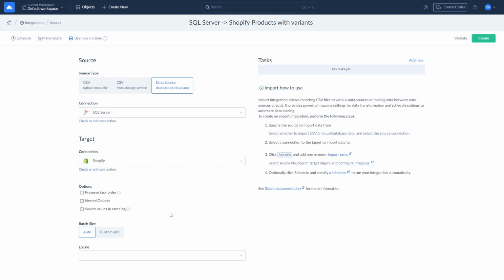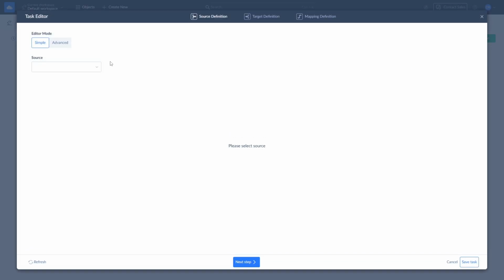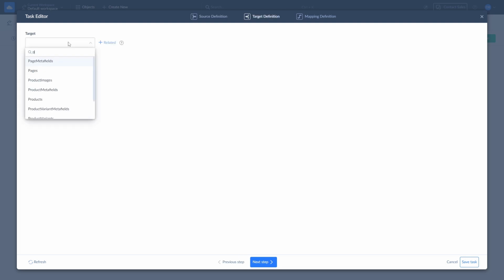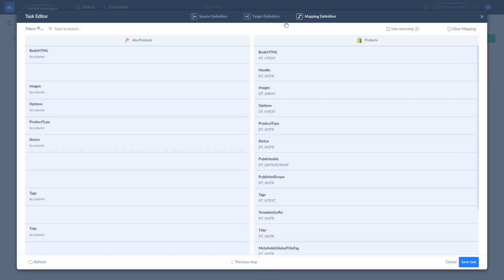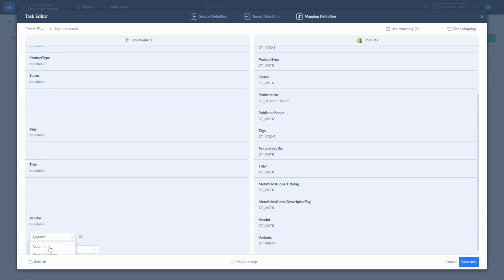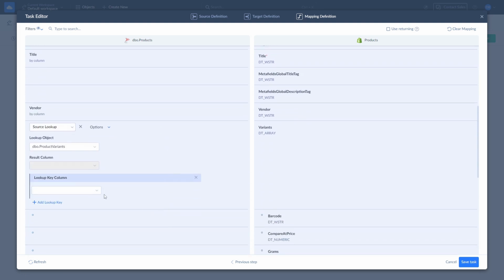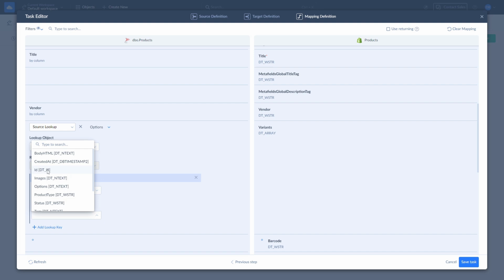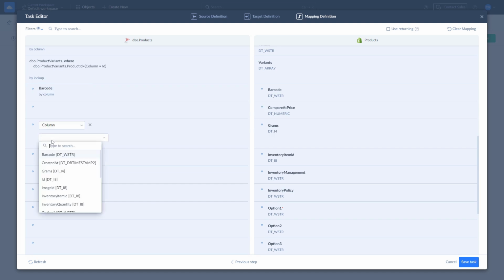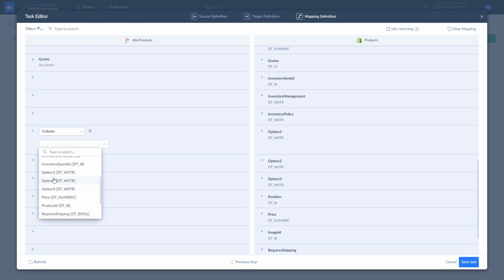To implement this case, enable the Nested Objects checkbox in the Import integration and add an import task. Set Debo products as source and products as target. On the Mapping Definition tab, select Source Lookup for the variance field. Select Product Variance as the lookup object. Choose Product ID as the lookup key column and select the column mapping. Select the ID field to compare with the lookup key and complete the nested fields mapping. As a result, we have a new record in Shopify products with variance fetched from another table with a different complex structure.